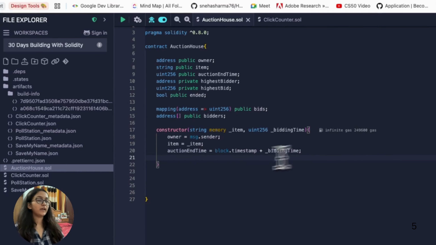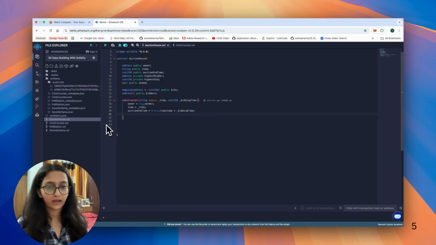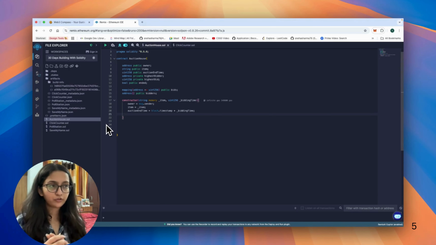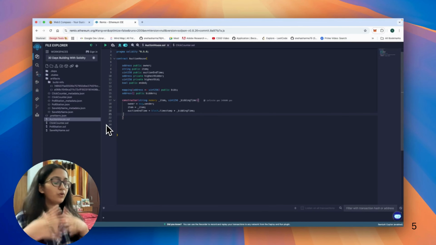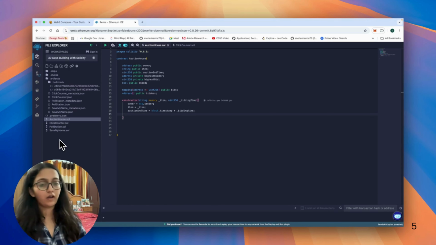So for auction end time, we are setting block.timestamp, which gives us the current blockchain time, and then we can add how many seconds we want the auction to last. So if I want the auction to go on for like 5 minutes, it has to be 300 seconds given as the input. Once we deploy it, you need to know that we're giving it in seconds and not any other format. Okay, now what do we do next?